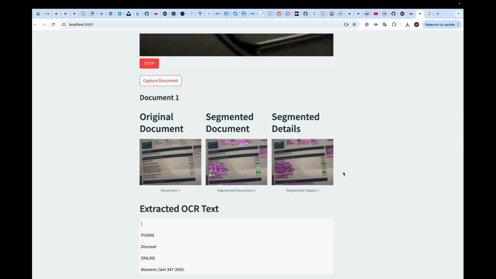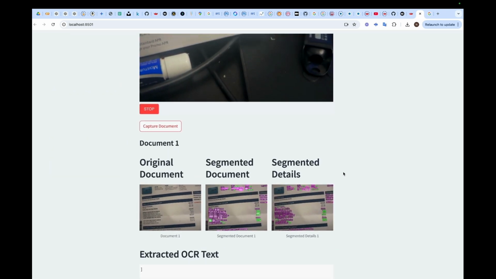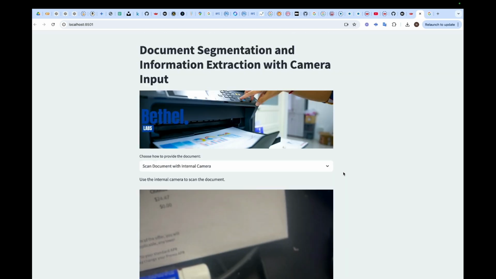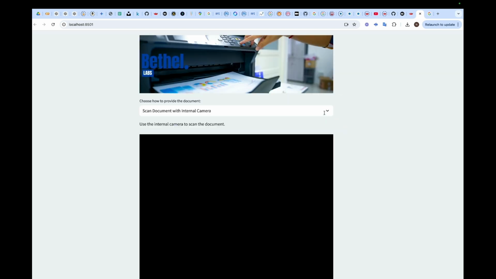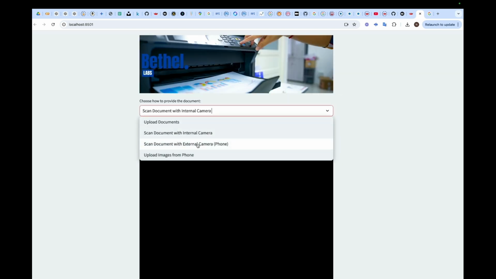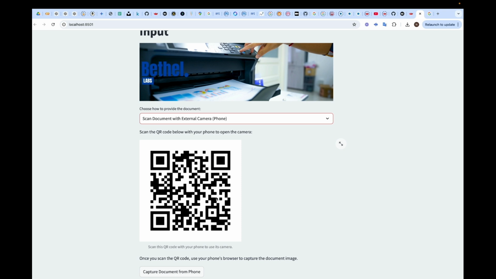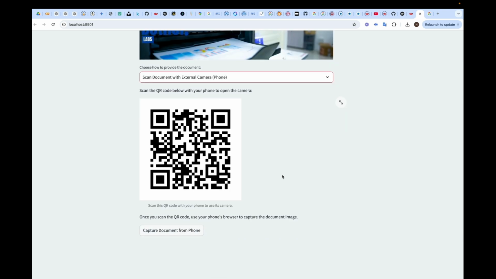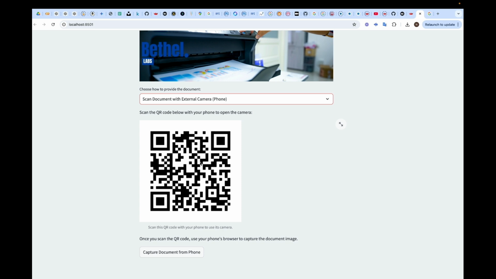But you can also connect this directly to your phone. I mean, this time I used the internal camera and selected my phone camera, but I can also connect to my phone directly and then use it. Let me show you that part as well. You can click on scan document with the external camera, and it's going to generate a QR code for you. Now you can scan this QR code and use it on your phone.